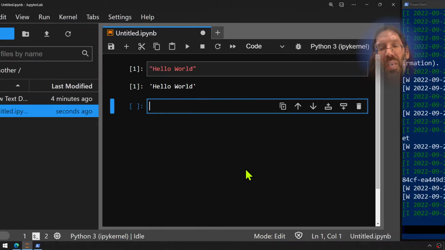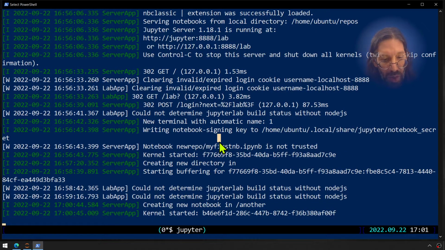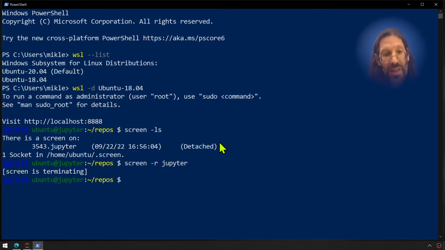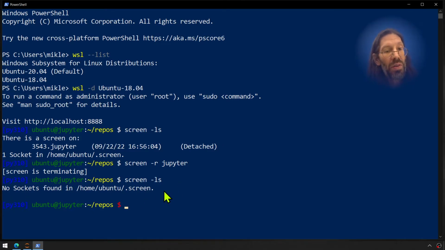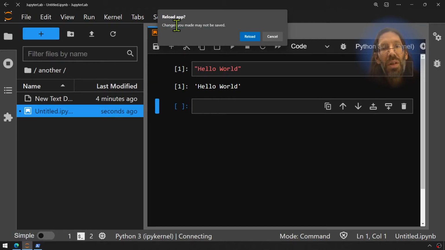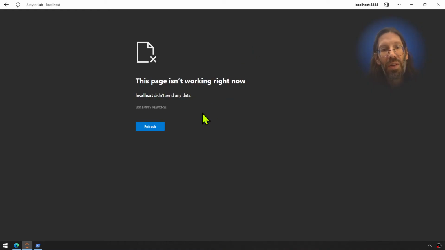So after this quits, and you can quit it by Control-C in here. Watch this. Control-C. Exit it out. If we were to do screen -ls again, there's no screens there. Does that mean this stops working? Why, yes. Yes, indeed. It does mean it stops working. Reload app. Yeah, sure, try and reload it. But it can't because the server's not running.